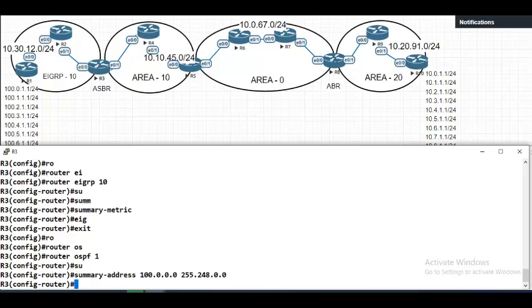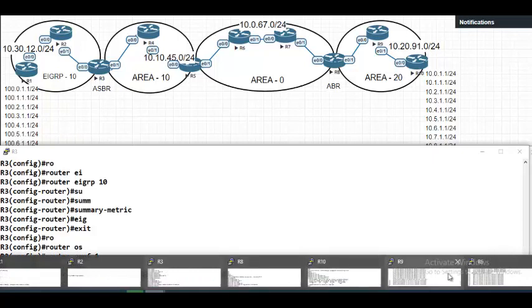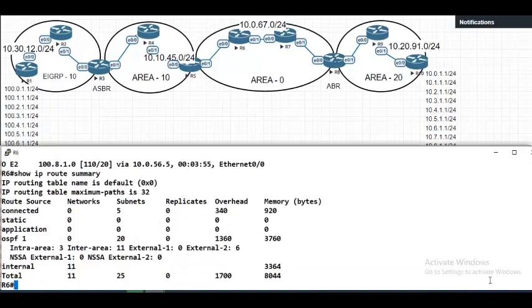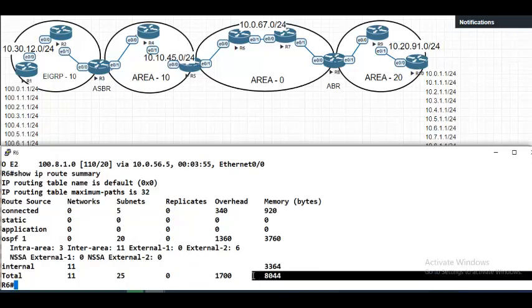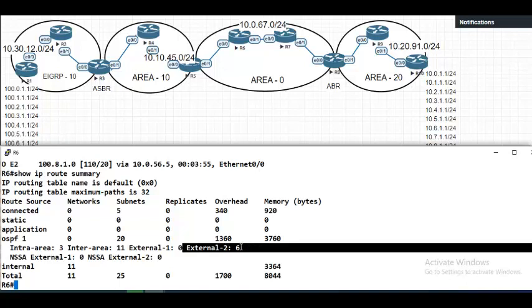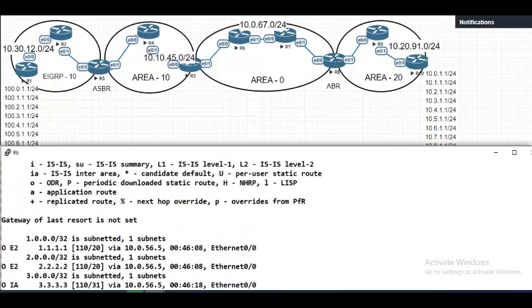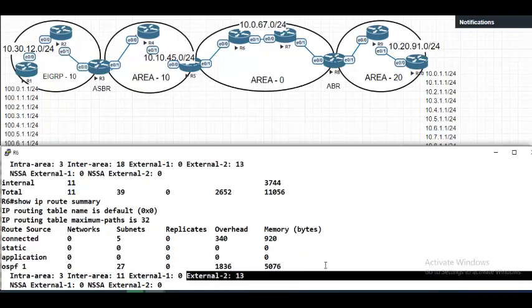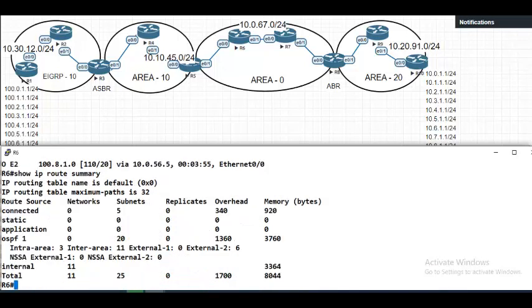After I say this, I would like to go again to R6. Initially it was 11,000, then it came to 9,000. Now you see it has come to 8,000. The external has become 6. But earlier, if you see on top, external was 13. Now it has gone to 6. Let's check the routing table now.